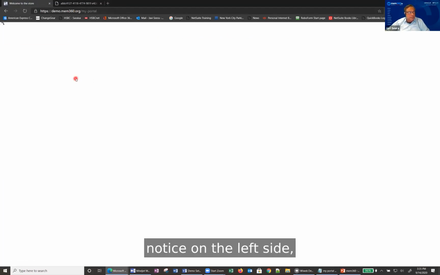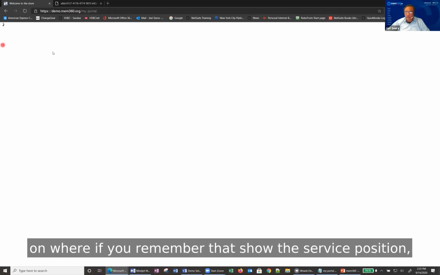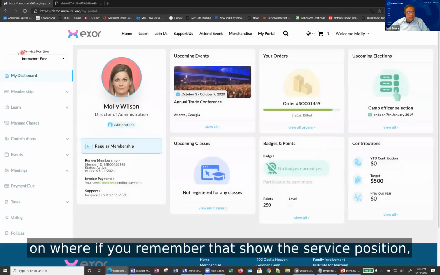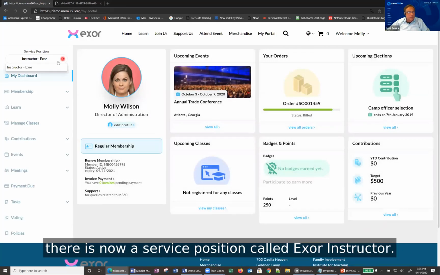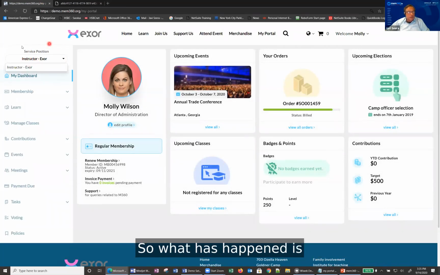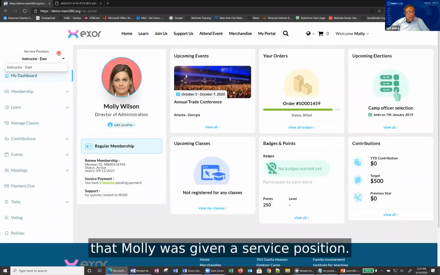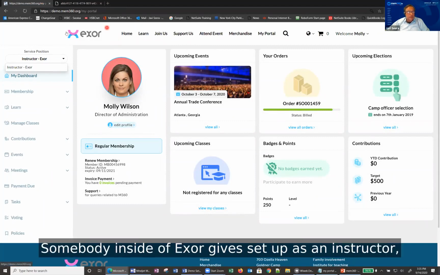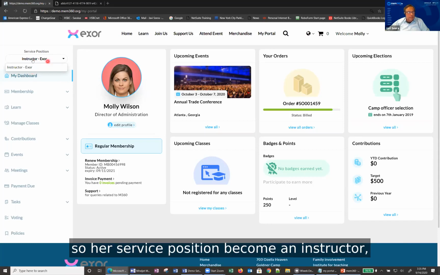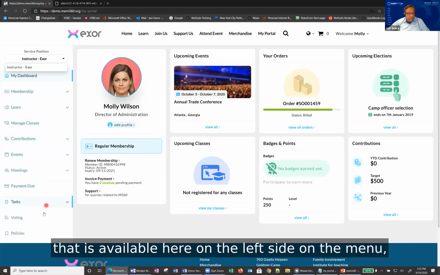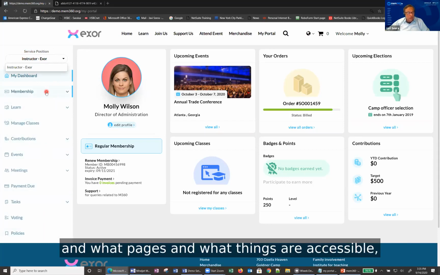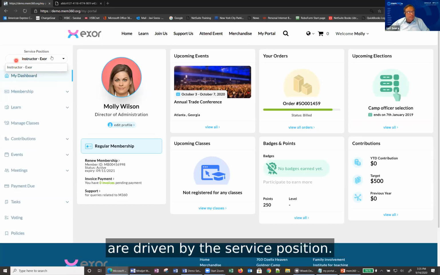notice on the left side, where, if you remember, it showed the service position, there is now a service position called instructor. So what has happened is that Molly was given a service position. Somebody inside of XR set her up as an instructor. So her service position became instructor. And then everything that is available here on the left side on the menu, what pages and what things are accessible, is driven by the service position.